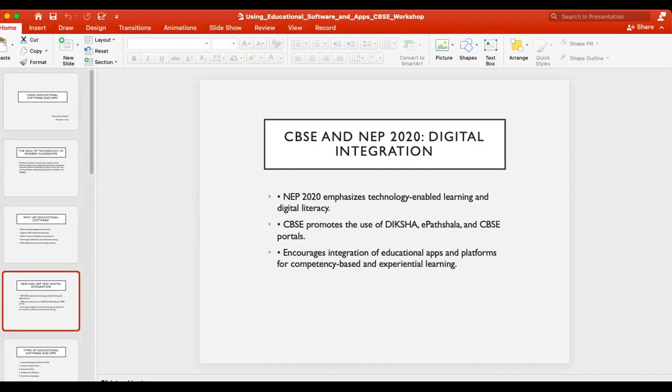Moving on, how is it related to CBSE and NEP 2020 digital integration? The National Education Policy 2020 emphasizes integrating technology across the curriculum, right? CBSE supports this through Diksha, ePathshala, and various online teacher training platforms. By using educational apps, we move closer to the NEP vision of competency based and experiential learning. Technology allows us to connect the theory with practice, ensuring that the students not only learn but apply their knowledge.